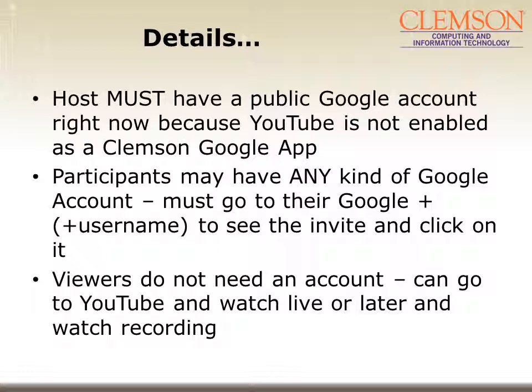Participants who are just watching or even sharing their audio and video can come in with any kind of Google account. It can be a Clemson Google account or a public Google account. Actually, they'll go log into their Google account and click on their Google Plus, which will be on the far left-hand side of that black bar, and it'll have plus followed by their username. When they go there, they'll see an invite. They may even get a flashing invite on their screen if they're logged into Google.